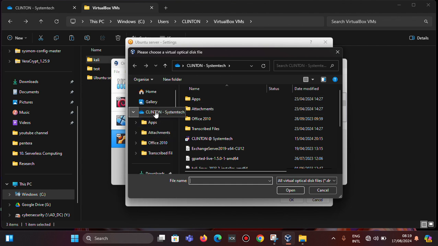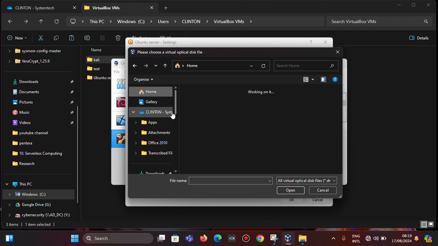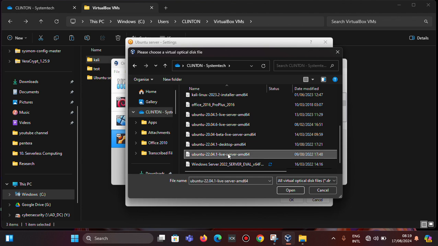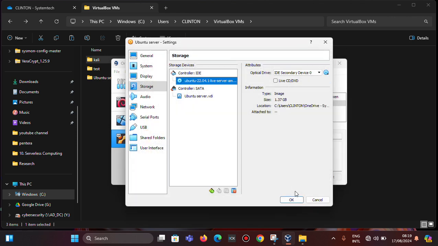So here we go to our OneDrive, and from here we choose the Ubuntu image. What we are seeing here is all the images we have in this directory. Here we are using 22.04 live server. Click on open here. As you can see, we have attached that image to our optical drive.